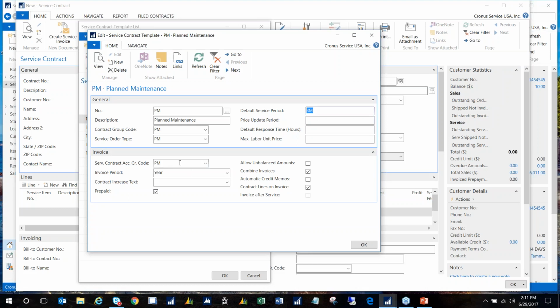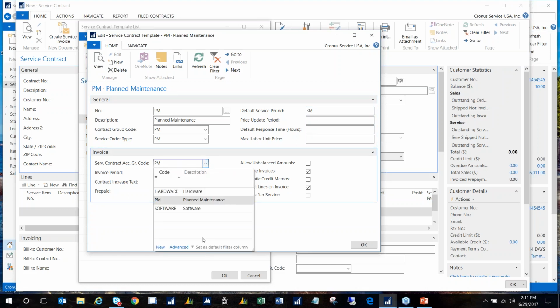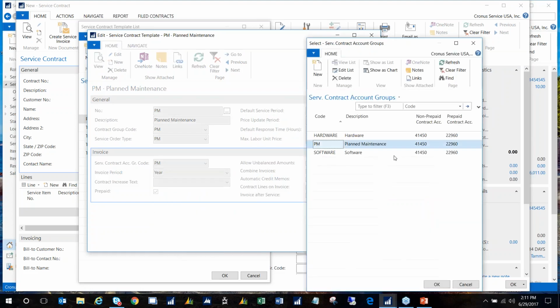Now, if I come down here to the service contract account group code and I take a look at this, you'll notice that when I look into this screen here, it defines a couple of GL accounts that we post to. So you have the ability in Nav to define what we call a prepaid contract. And that prepaid contract account is defined right here, and then you have your non-prepaid contract account here. This is all accounting based.